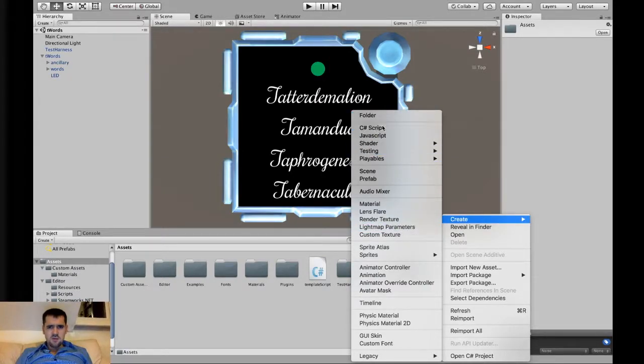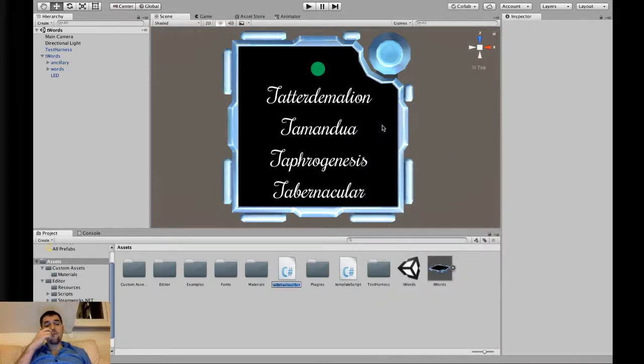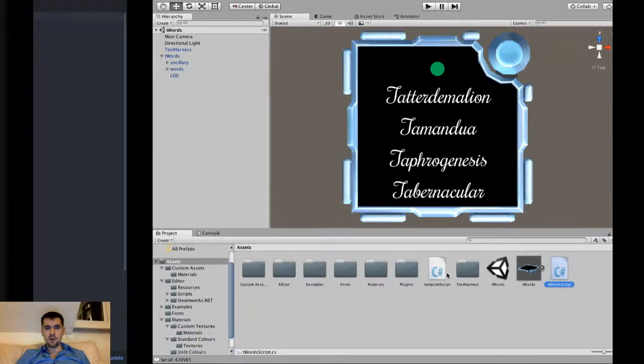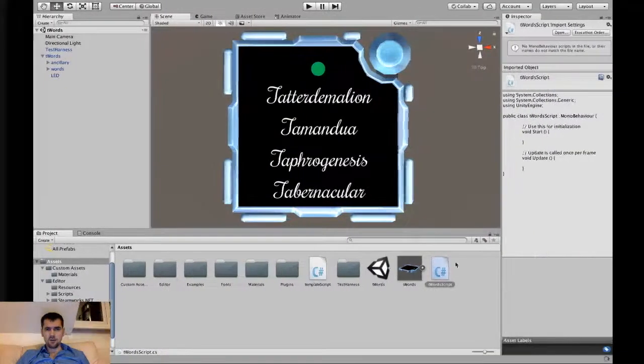Right, create C# script. Now I have a format for how I write my script names, and this is going to be called T words script. Lowercase for the first word, uppercase for subsequent words, and uppercase for script. It's important that you call this whatever you want to call it, because this will automatically create it as the class, which I'll get to in a sec.